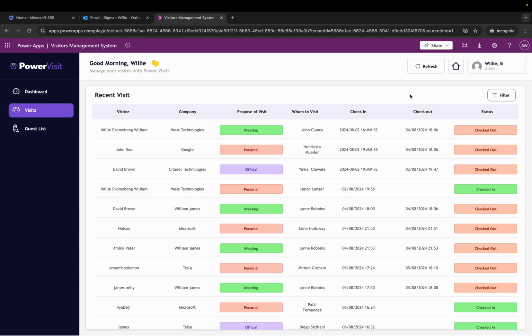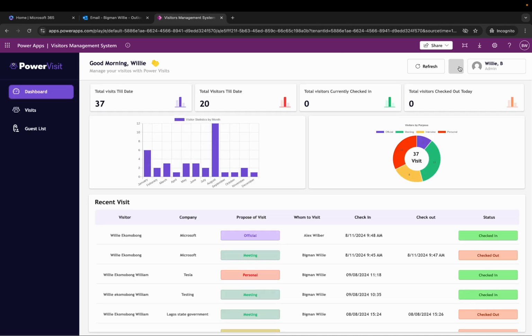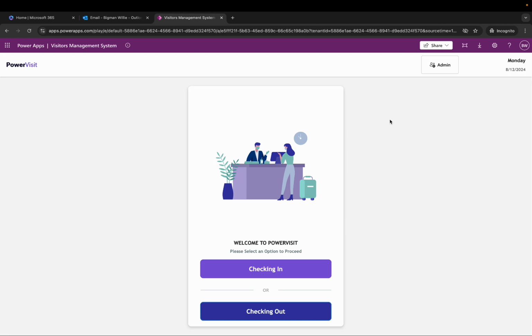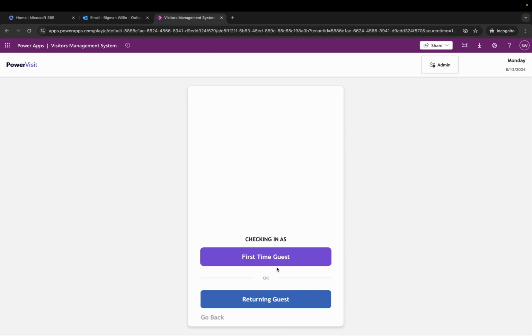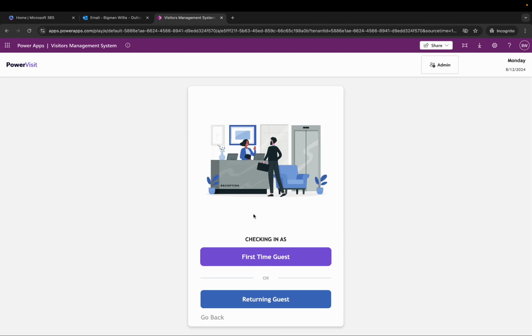So the module where the visitors see is the landing page. When a new guest comes into your organization, they get to see this page where they can check in and check out of the facility. So once a new guest comes in, they click on check in, and then they have the mode where they are asked if they're a first time guest or a returning guest.